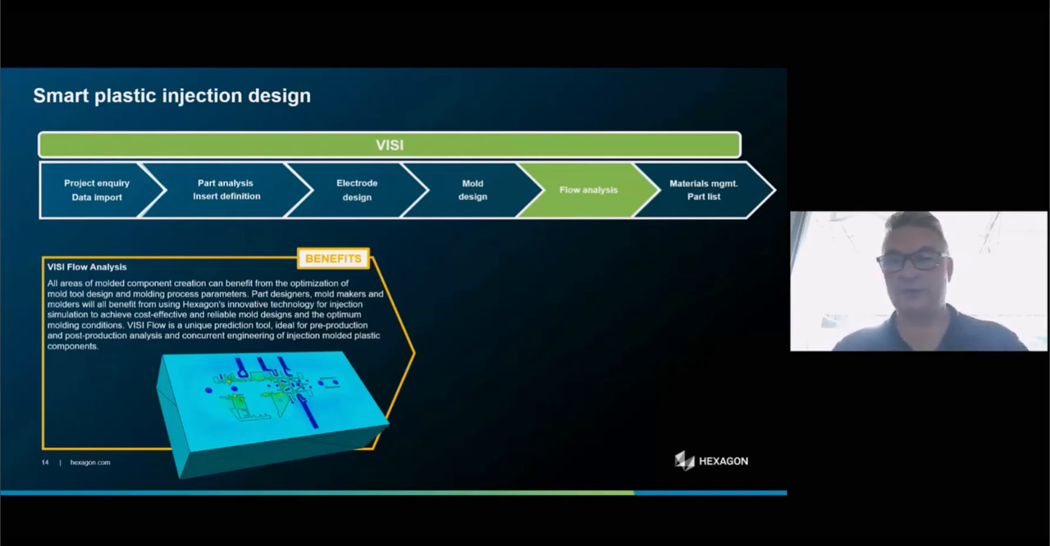Let us summarize what we have seen so far for this phase of the process. Typically, VISI customers are Tier 2 and Tier 3 and receive data from Tier 1 companies. VISI can import any data to create designs and analyze the information. In fact, VISI offers a complete solution to create, edit, or repair complex 3D data.